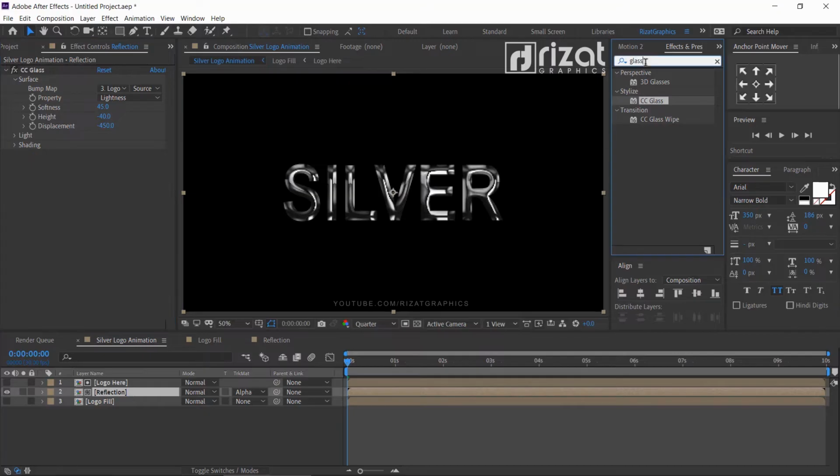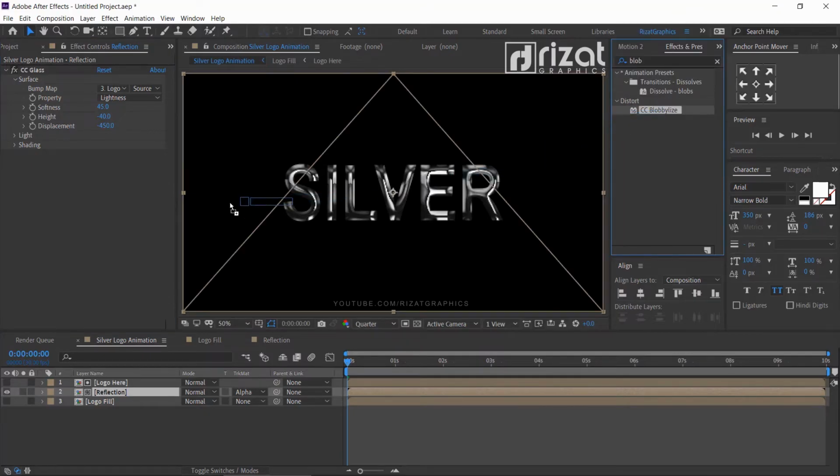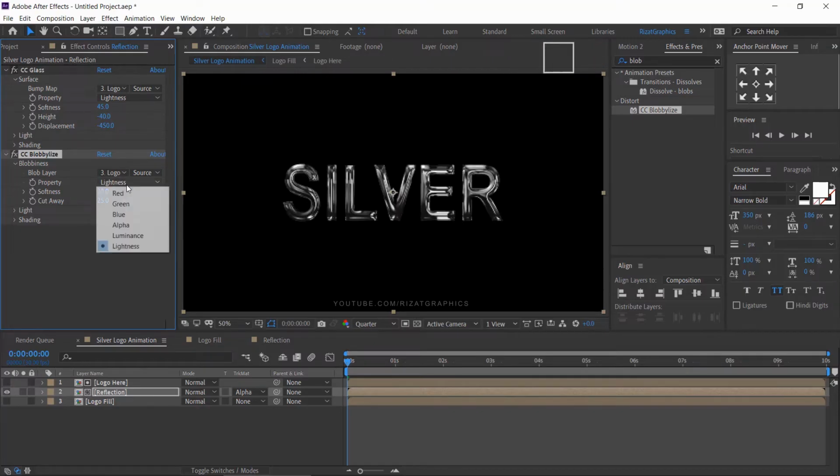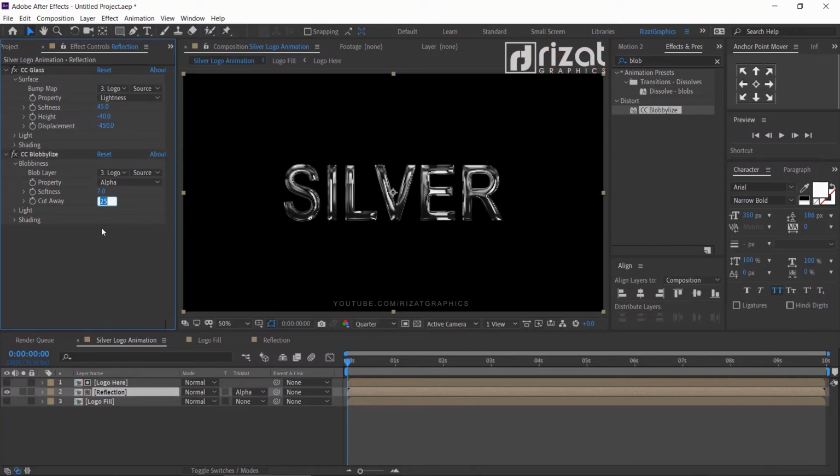Again, search the effect CC Blobbylize. Drag and drop it to the reflection layer. Under the blobbiness, change the blob layer to Logo Fill. Change the property to alpha. Softness to 7, and cutaway to 3.